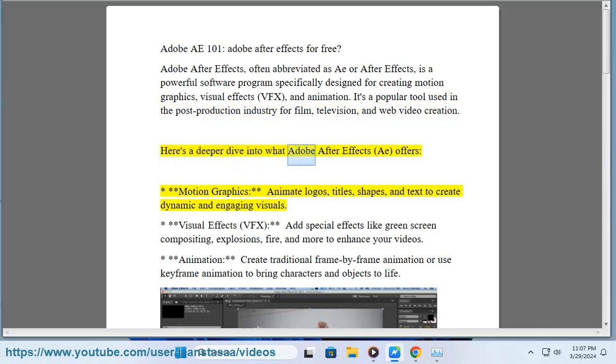Here's a deeper dive into what Adobe After Effects, AE, offers. Motion graphics: animate logos, titles, shapes, and text to create dynamic and engaging visuals. Visual effects, VFX: add special effects like green screen compositing, explosions, fire, and more to enhance your videos. Animation: create traditional frame-by-frame animation or use keyframe animation to bring characters and objects to life.